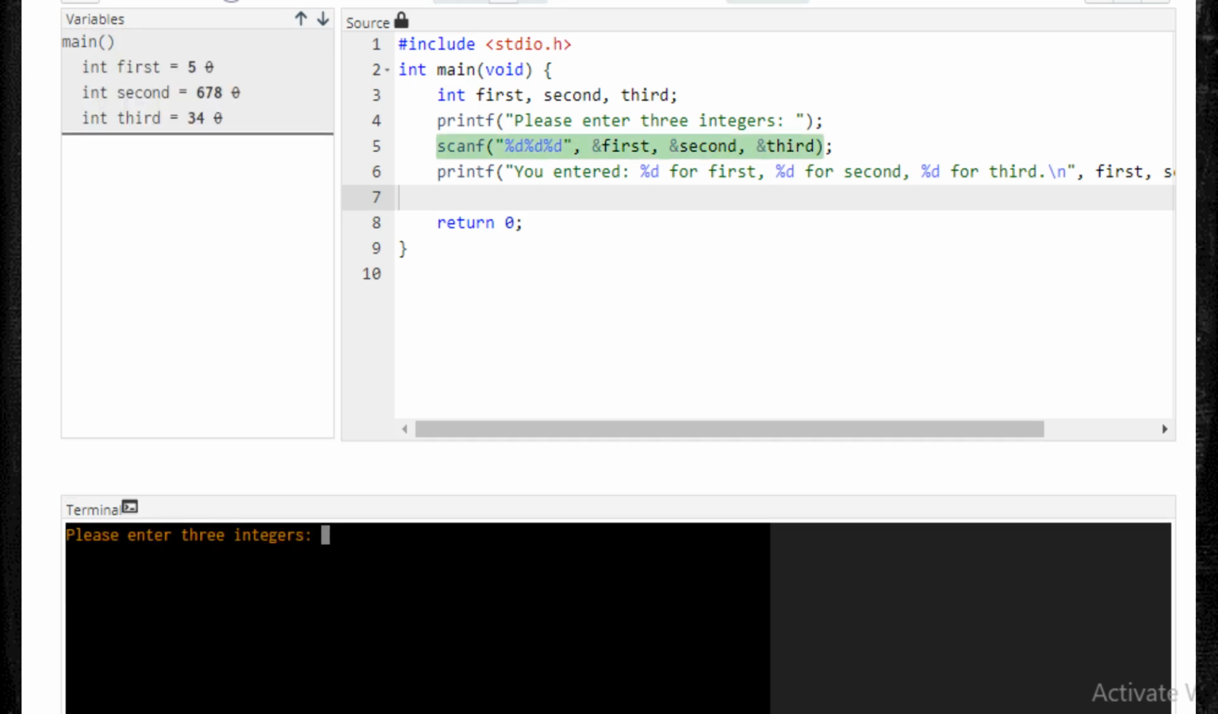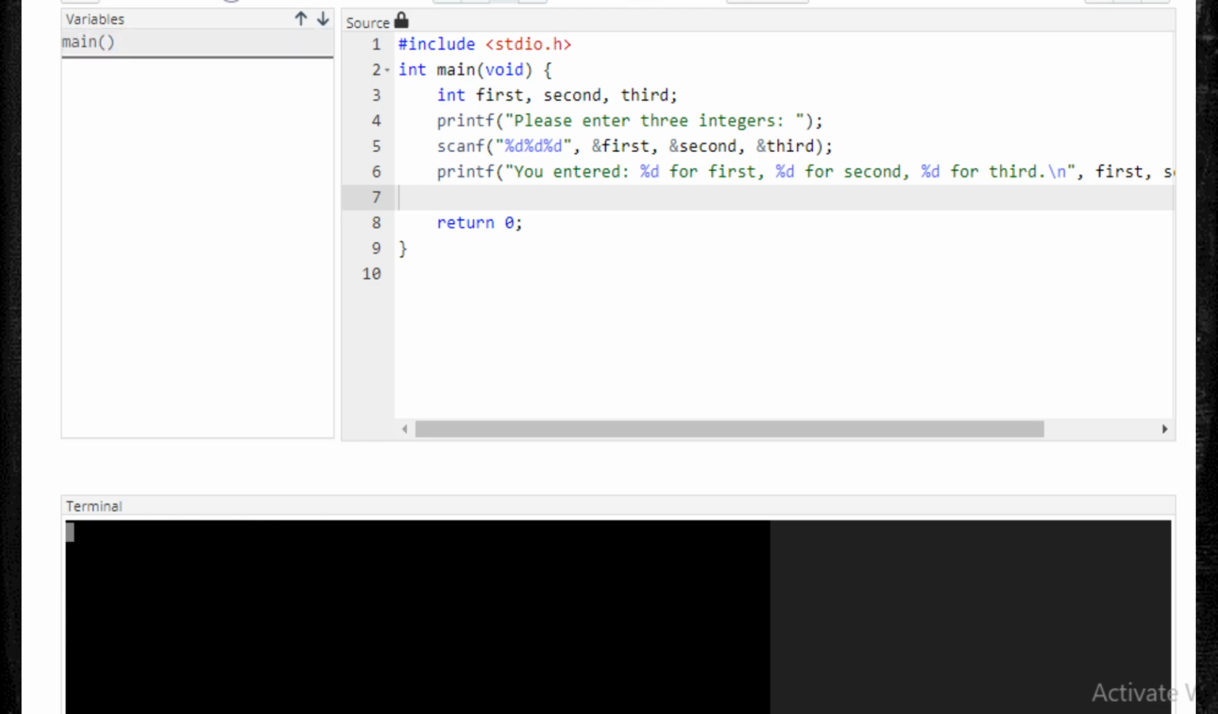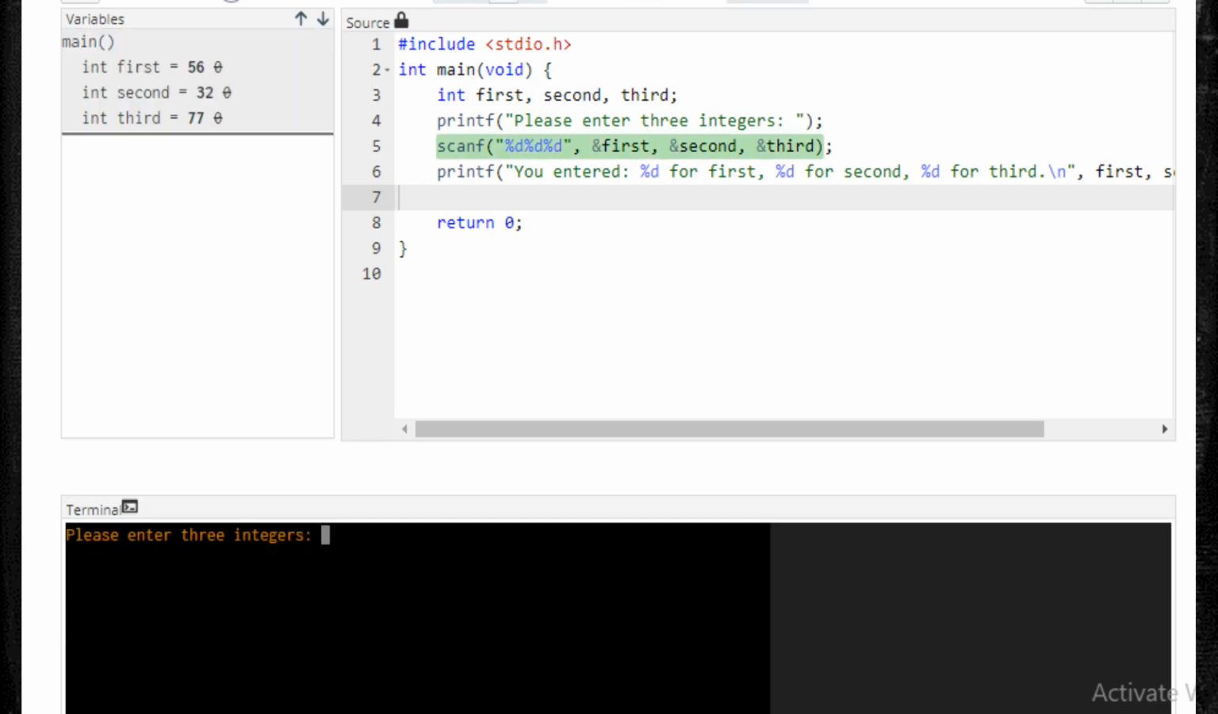So if we run this program again, please enter 3 integers. I could even hit the return key after each integer. So I don't remember what I just entered, 5, and then 678, and I am hitting return after each integer, so 34. And it still worked just fine. 5 for the first, 678 for the second, and 34 for the third.